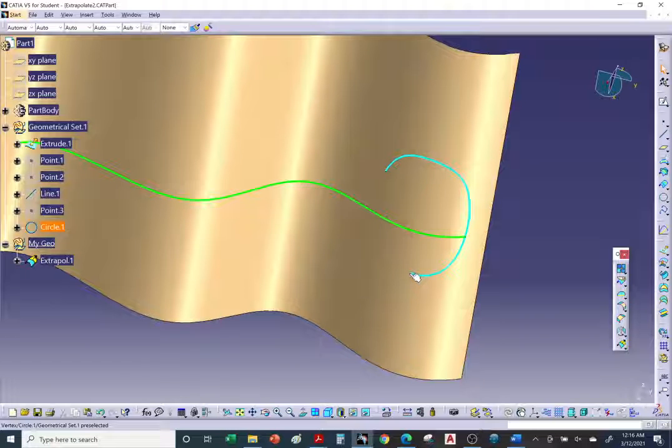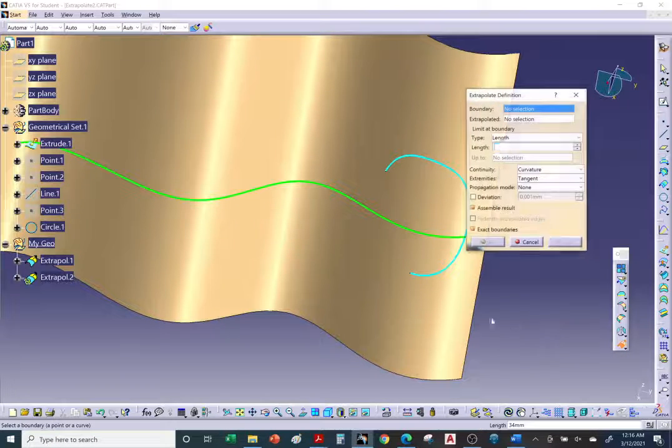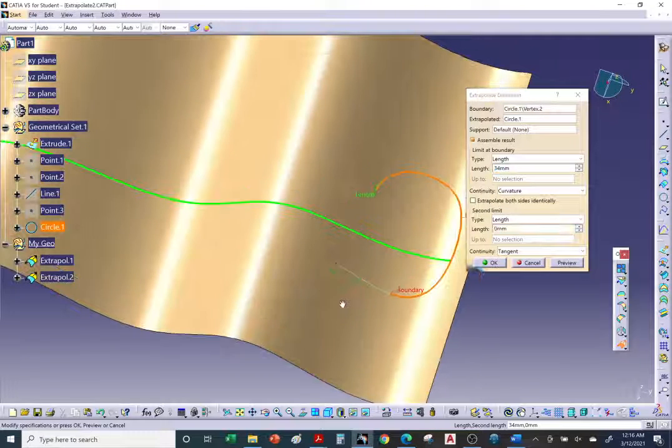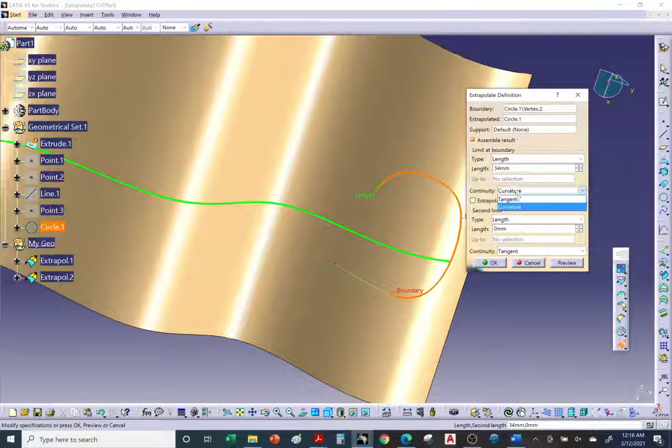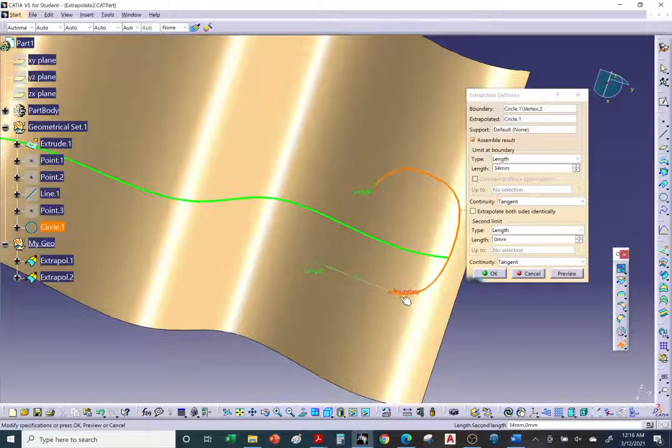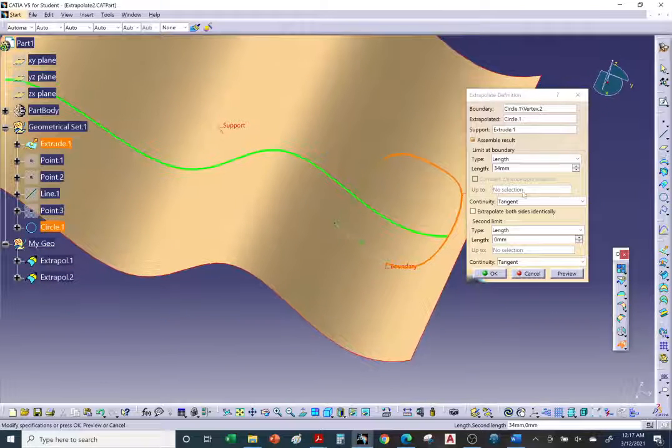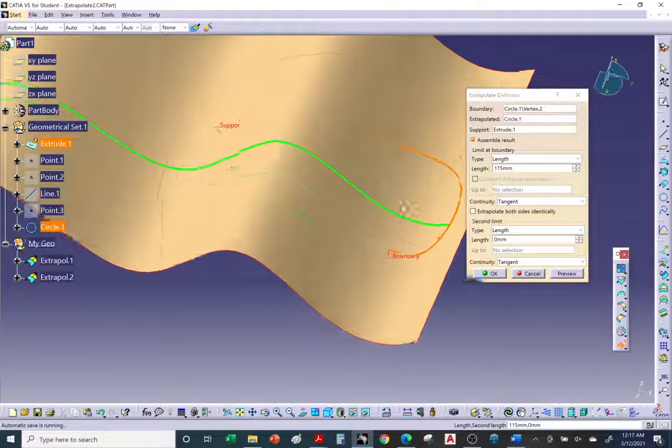Okay, now let's extend this point here on this one. So we're going to extend this endpoint, right? Okay, so let's go first with tangent continuity. Notice how it almost flattens out with tangent continuity. And let's pick a support. Support, tan surface, there it is. And let's extend this. And it's following the surface, as you can see.